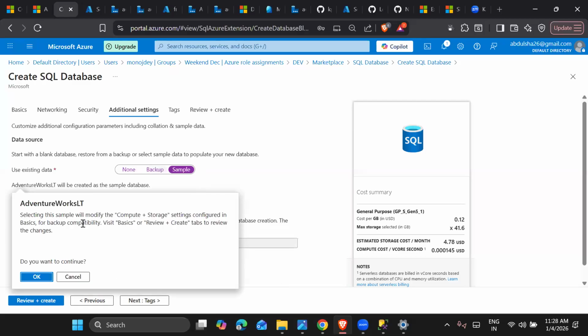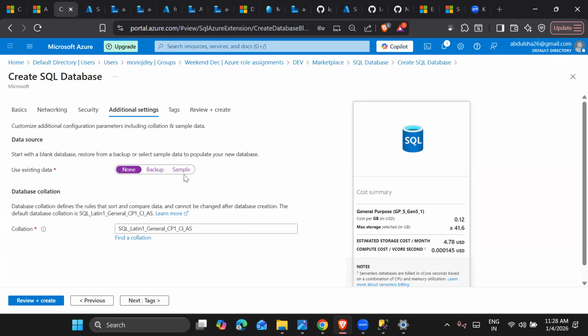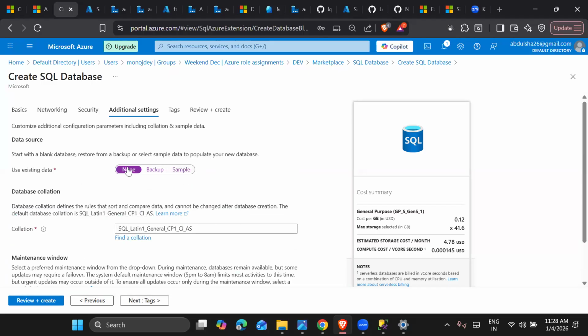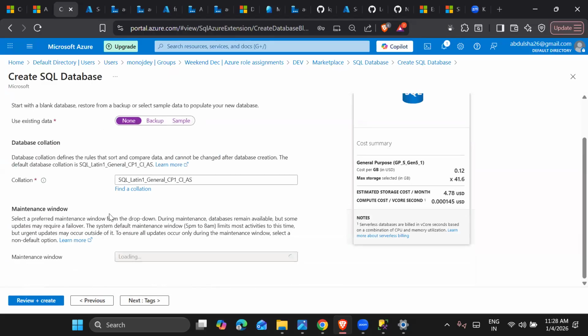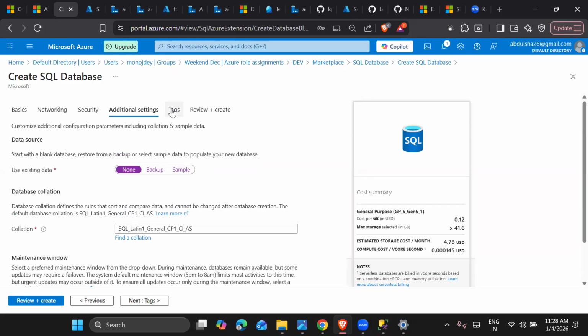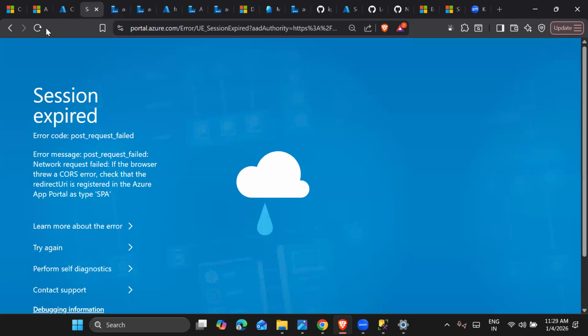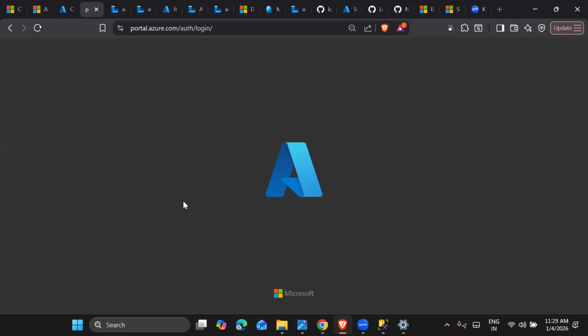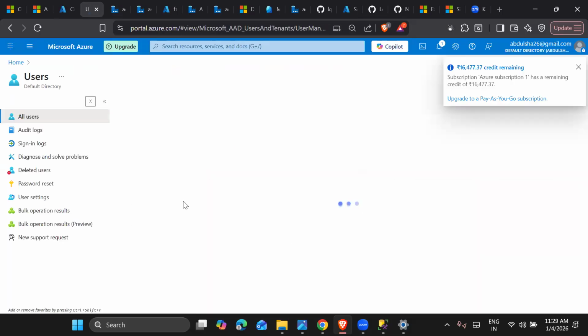So if you want any sample database, you can just create it. But for now, I'll just keep it as none because we are just going to create a table out of the file which we have. If we remember, in the previous class we copied a file from the blob storage to the ADLS. So now we are going completely to... Where was the collation?